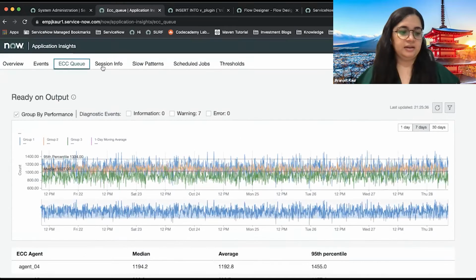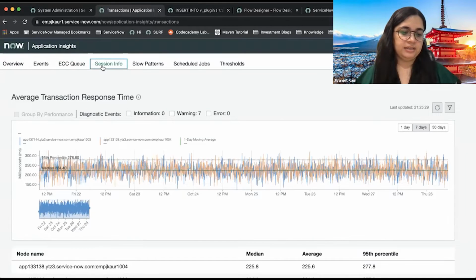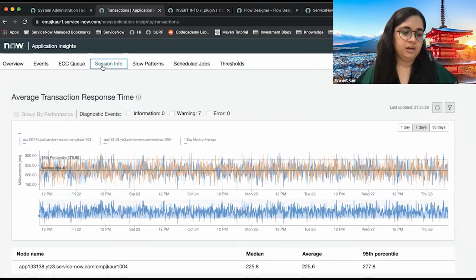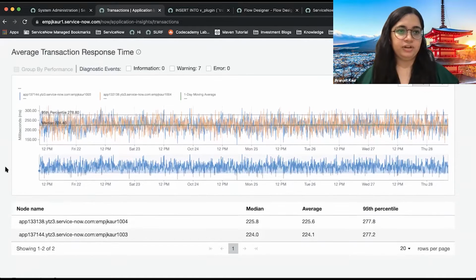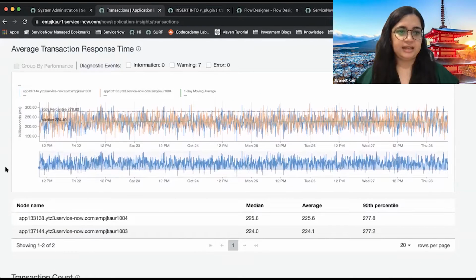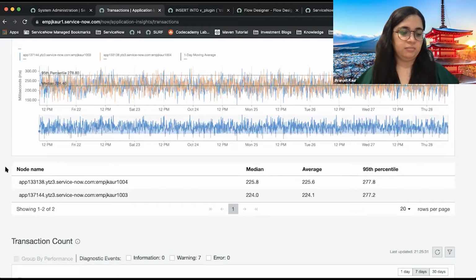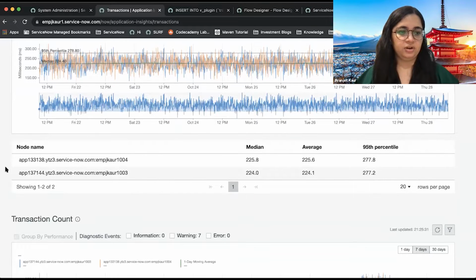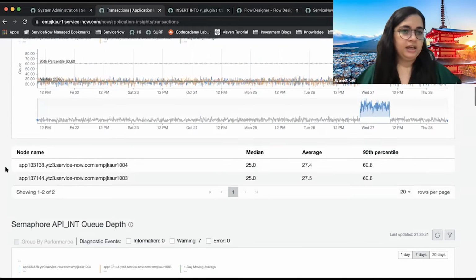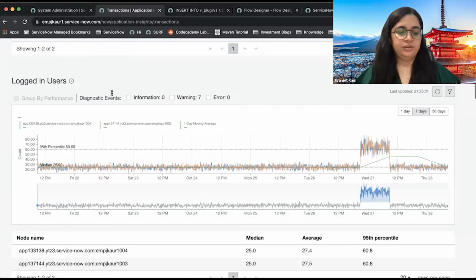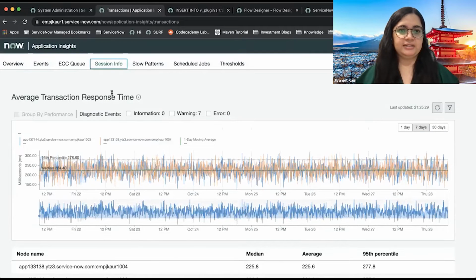The next set of metrics is around session info. In the session info tab, you will have metrics related to the performance of your sessions and transactions. You can monitor things like average response time, your transaction count, logged in users, and also the performance of your semaphore queues.